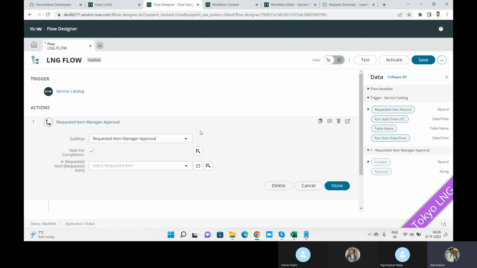It says the subflow is called requested item manager approval. Okay, wait for completion, yes. On which requested item do you want to go for the approval? Now two things, 1 and 2.